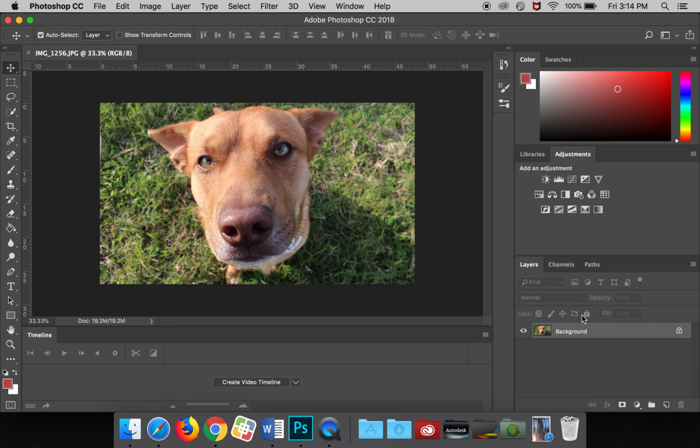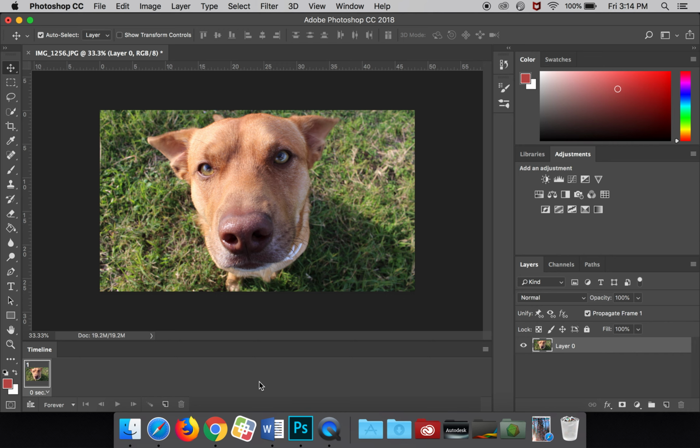So what I'm going to do is go to the image where it says background, unlock it, and then it says create video timeline. Go down here and click create frame animation. After you're done clicking on that, you click on create frame animation again, and it should pop up an image of your dog. Now we're going to begin to do some of the effect.